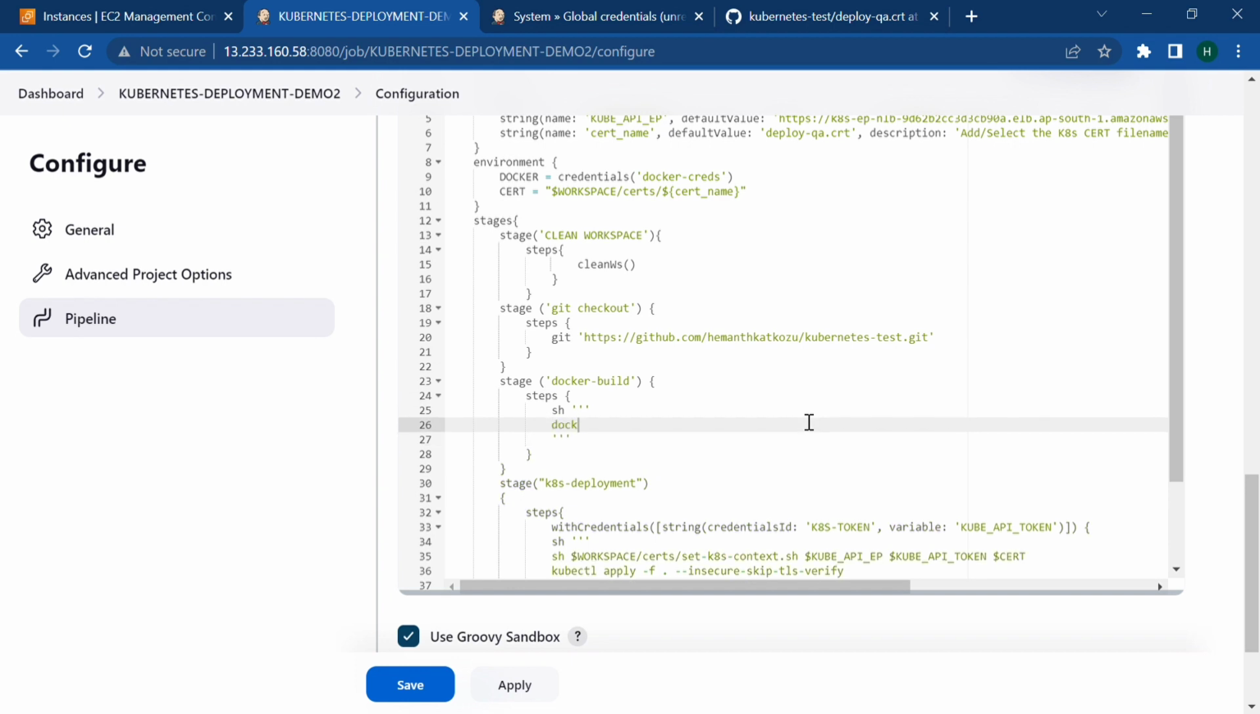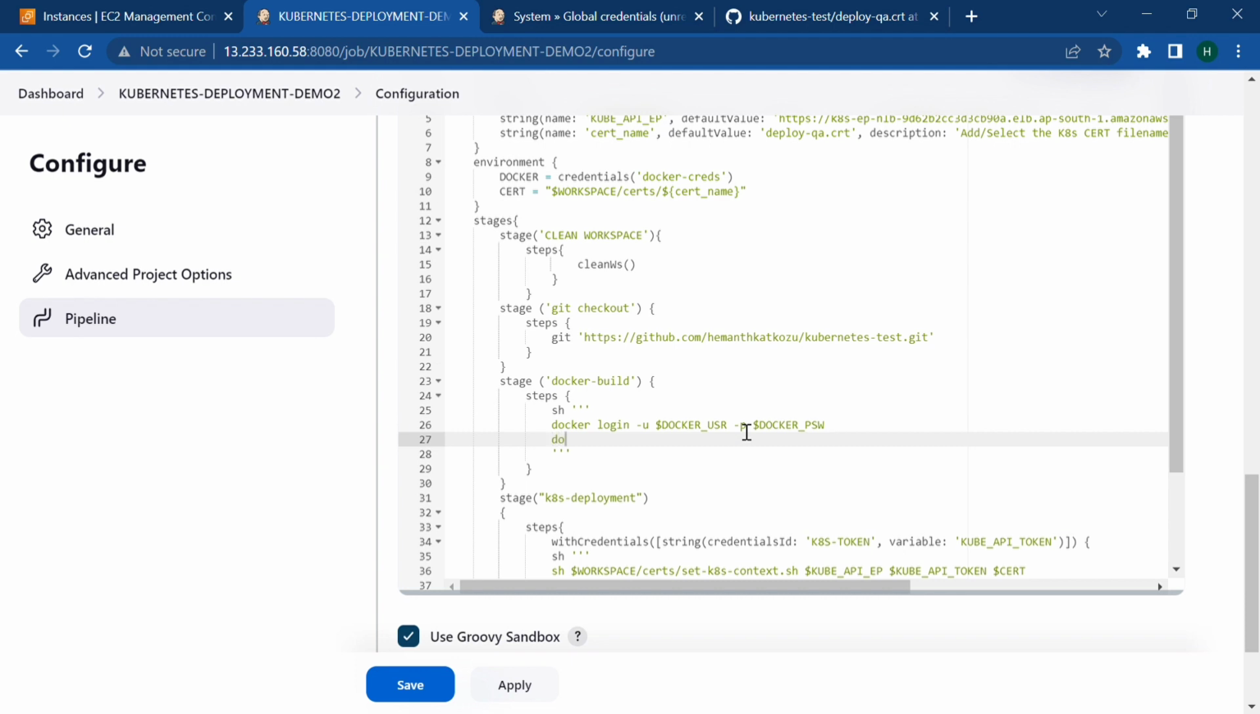So first I'll log in. Username will be docker_usr. So here from this environment block, it will pick the credential directly, and password will be $docker_psw. So with this command, we will be able to log in into our Docker Hub. So in our GitHub repo, we have the Dockerfile. So we are going to build the image out of it.